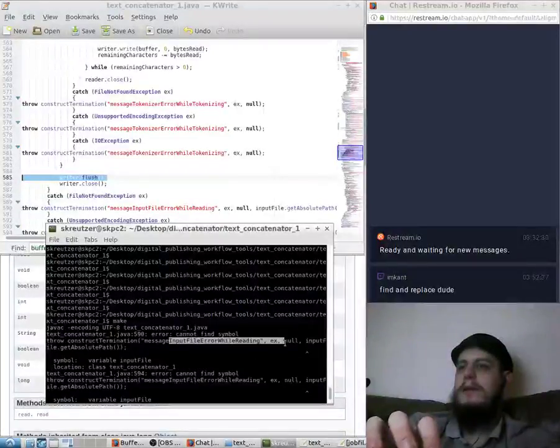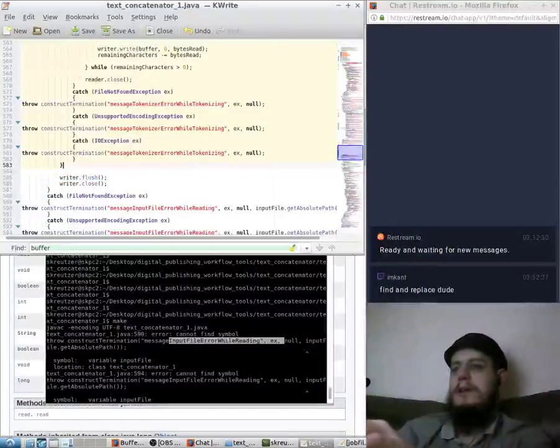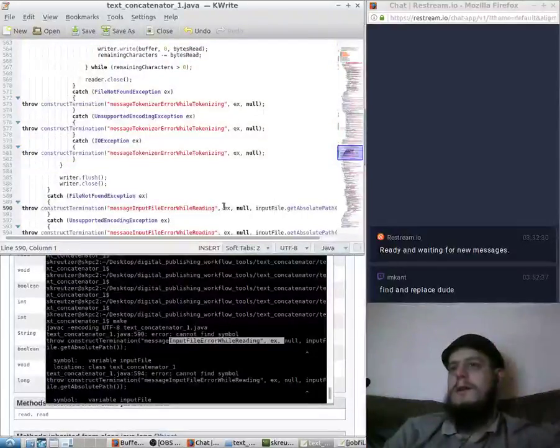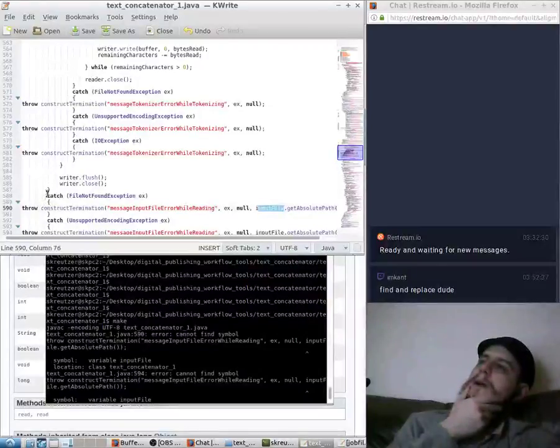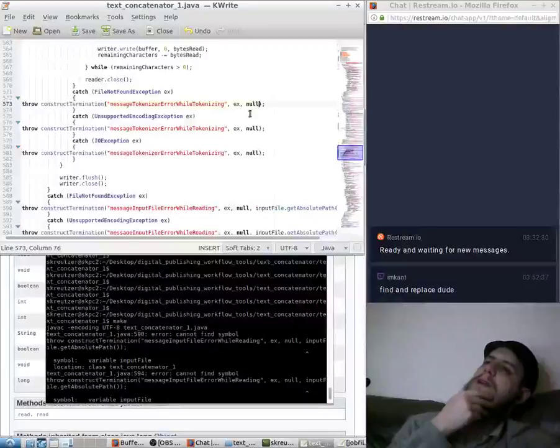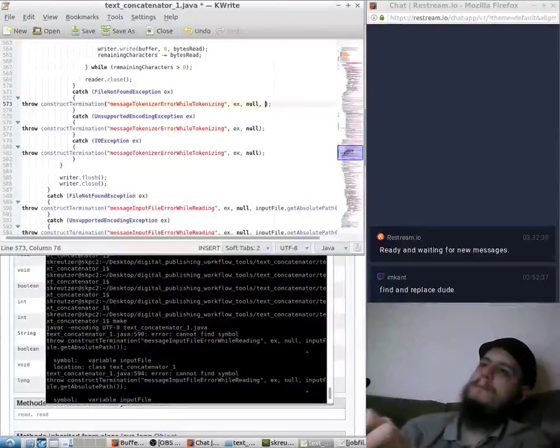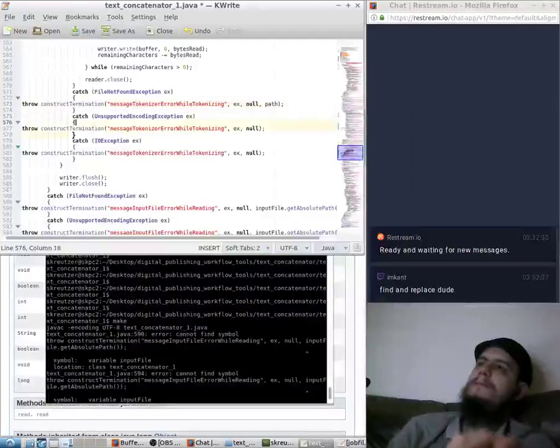Input file, not 590. Down there, there's no input file. Why? Because it never existed. That makes sense. Error while reading. That's not really a reading, like reading path. No.